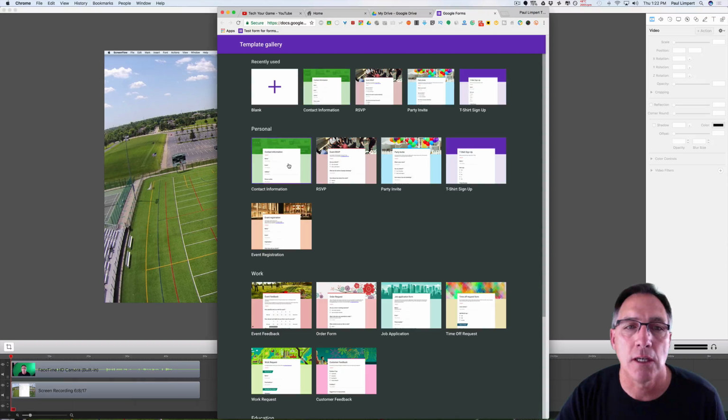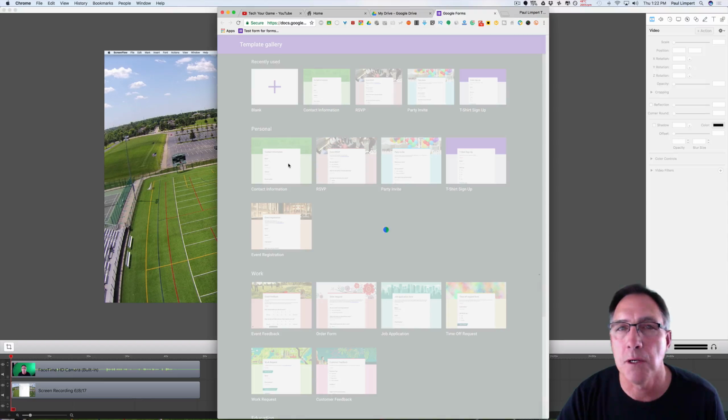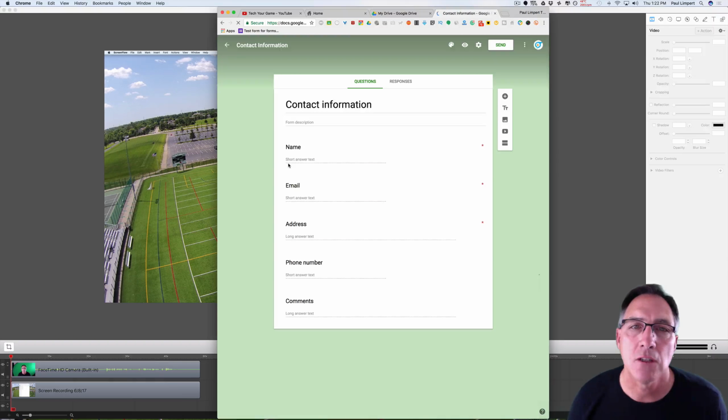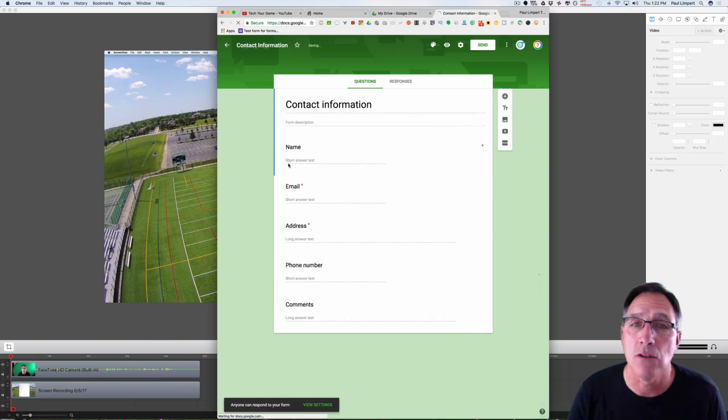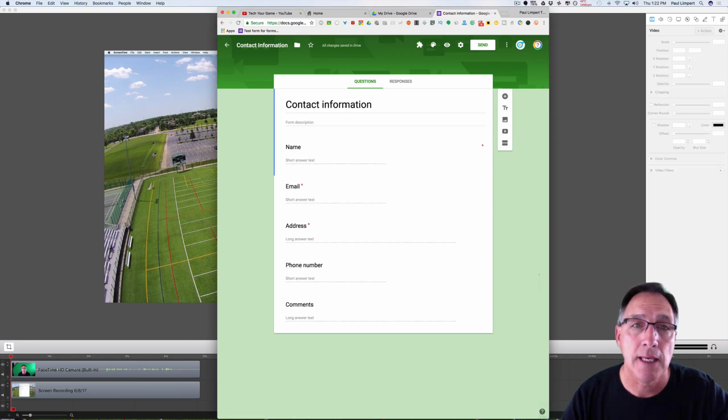So we're going to click on contact information and open up this template. What you need to know about templates, like any other template, is that you can use it and you can also modify it. So we're going to create a new form using the template. Contact information is what we're looking for, but really, we're looking for a whole lot more.